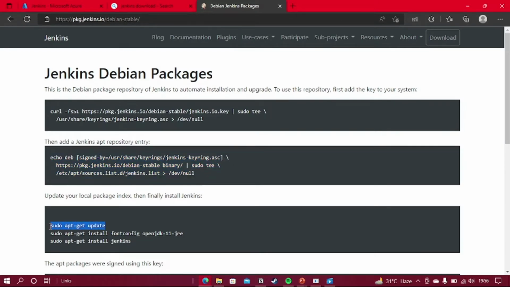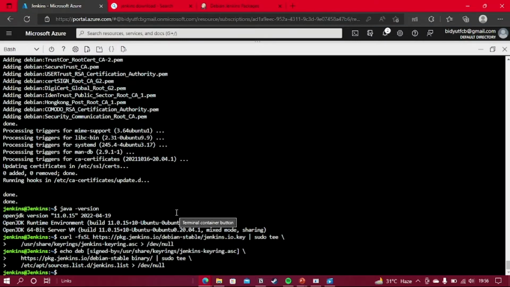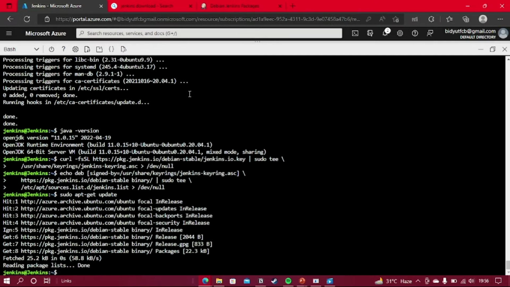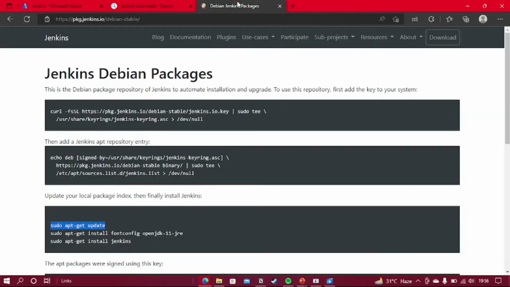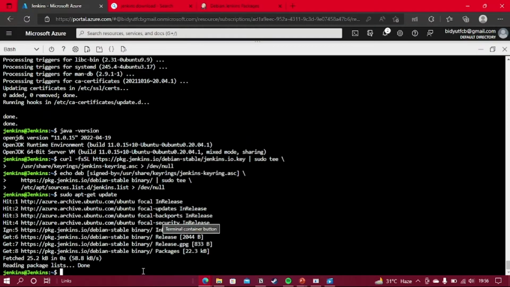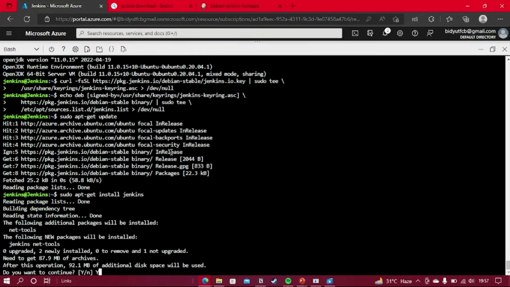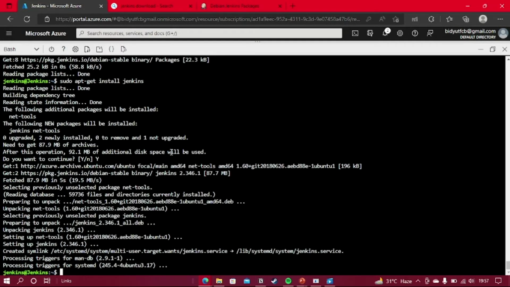Here we have already done the sudo apt-get update, but we'll still do it one more time to check if there is any more update pending. Yep, it's all already updated. OpenJDK we have already installed, so we'll directly jump into installing the Jenkins files finally. So we'll copy it. Once the installation is done and completed, we will run the Jenkins service.